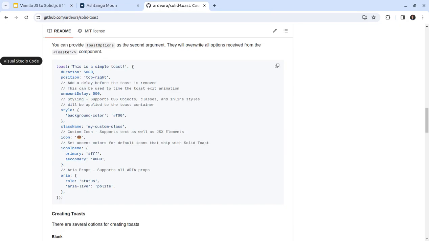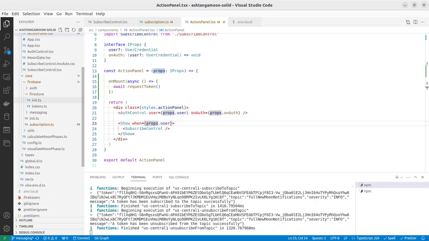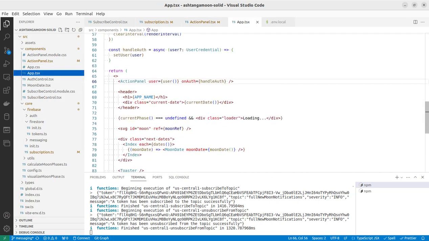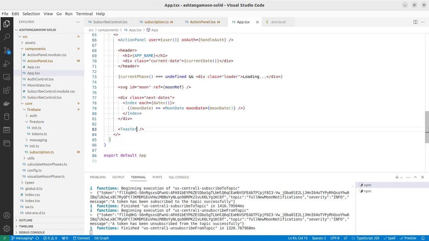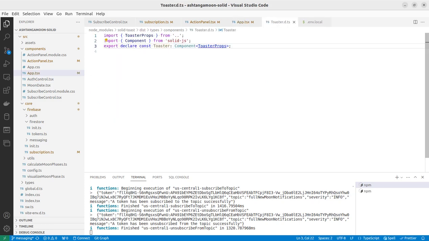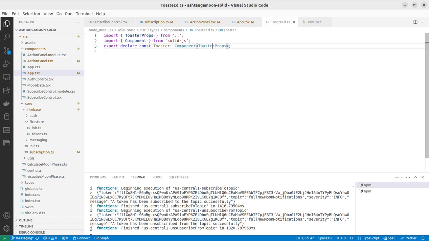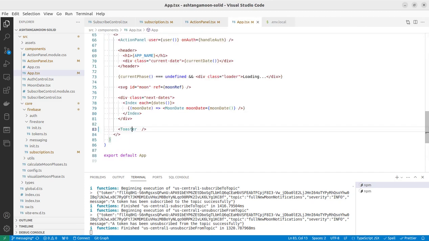Let's go and see the toast component. I think it should be in the application, and the props position. Yes, the prop is called position. Let me pass position top left. Okay, let's try again.